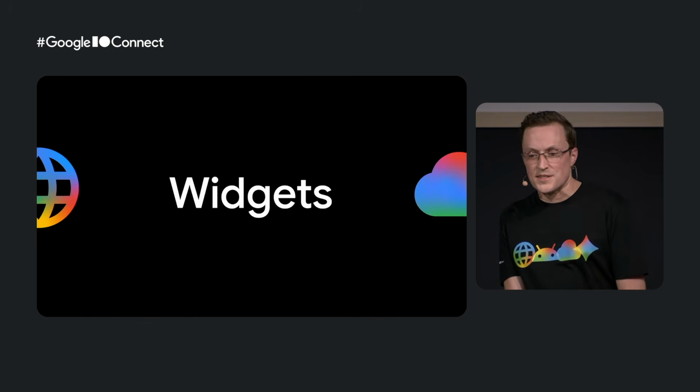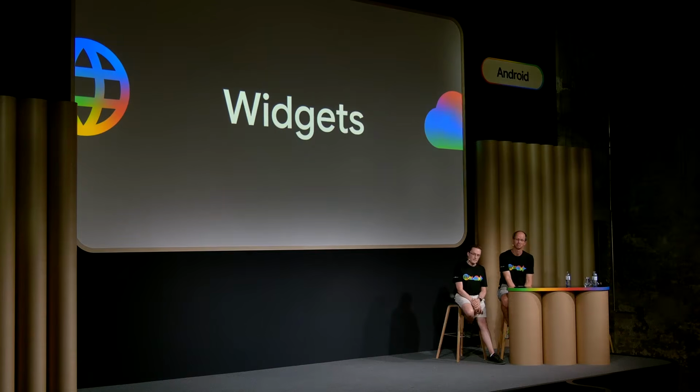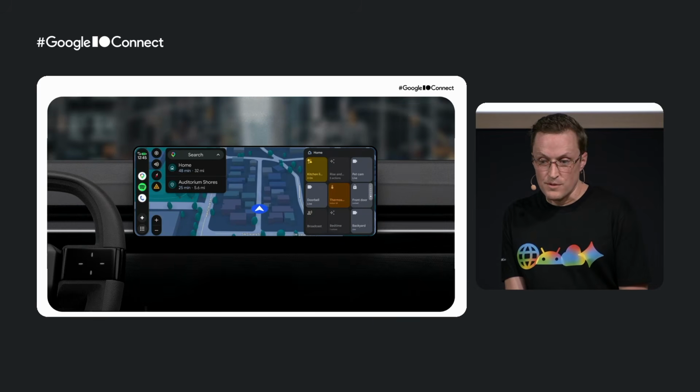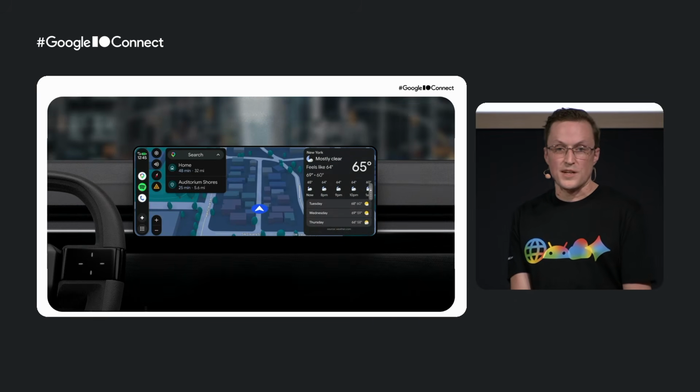All right, and finally, I'm excited to share some more great news. Your mobile widgets can now display in Android Auto. So the investments you've already made on mobile for the mobile widgets will soon be available to your users in their cars. So when they connect their phones to a rental car, for example, their familiar setup is waiting.